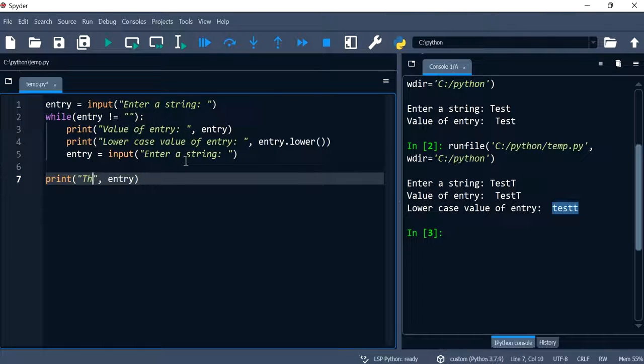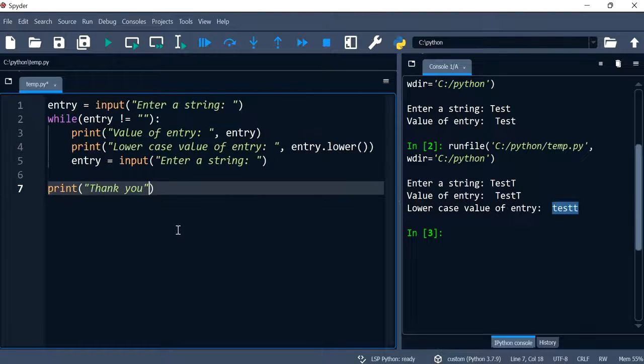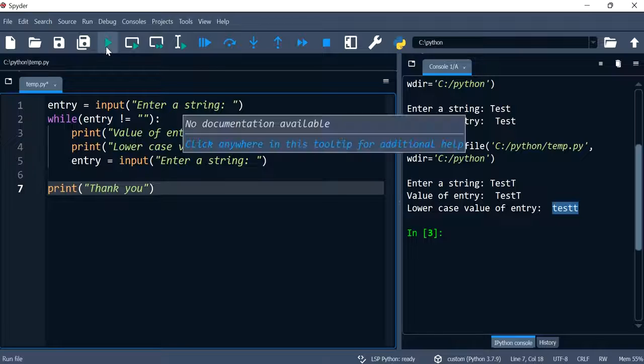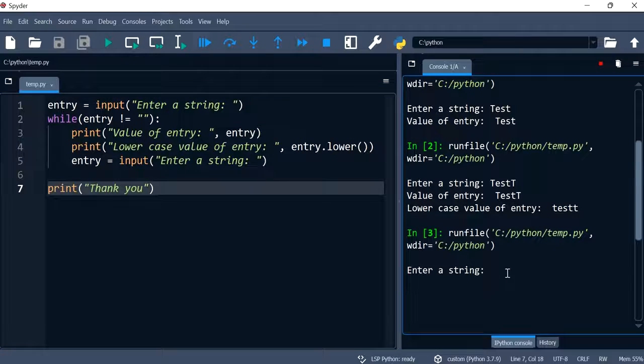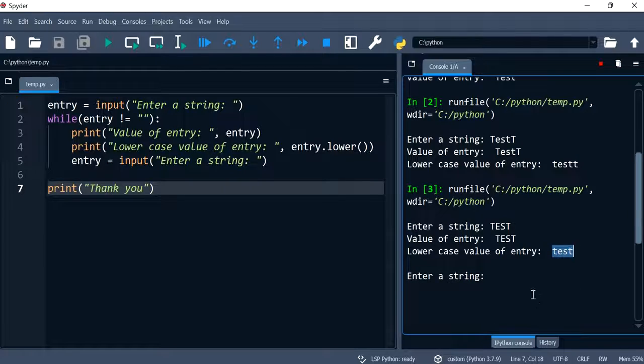So here I'm just going to give a message to the user saying thank you. Okay, so let's just run this, see what we get. So if I said test all uppercase, and it becomes a lowercase.